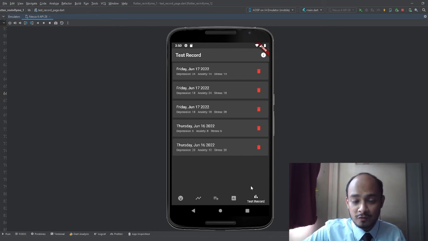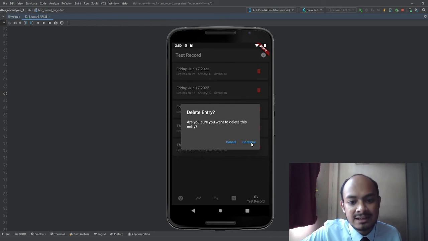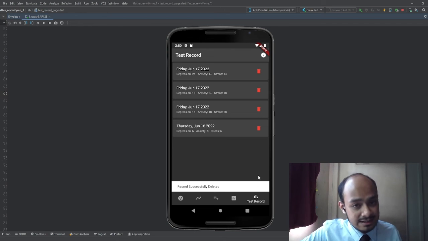To view the DASS-21 assessment scores recorded into the database, simply click on the last icon here. Over here, users can only perform delete functions for the entry, in which they can delete any entry that they want. For example, if we delete this last entry, the data will be successfully deleted.